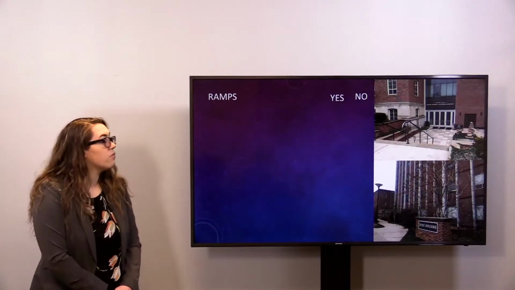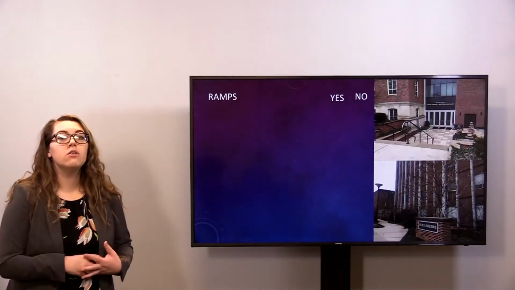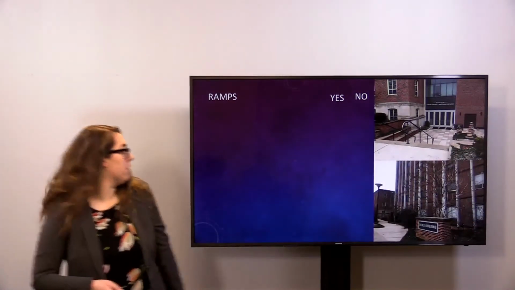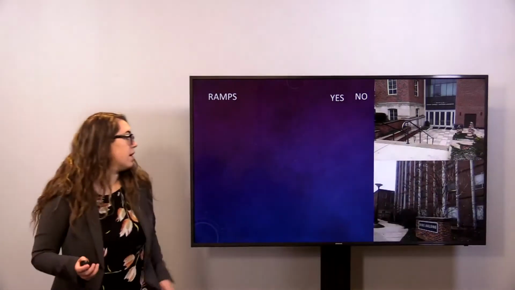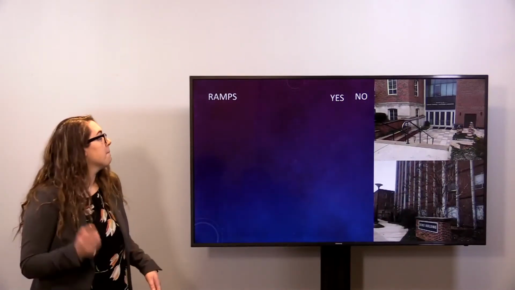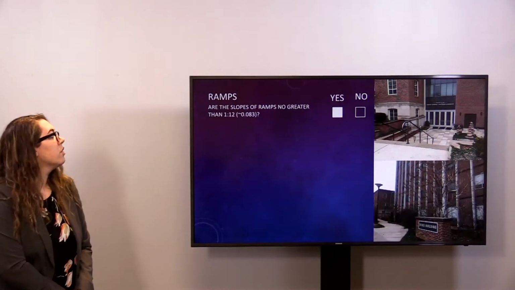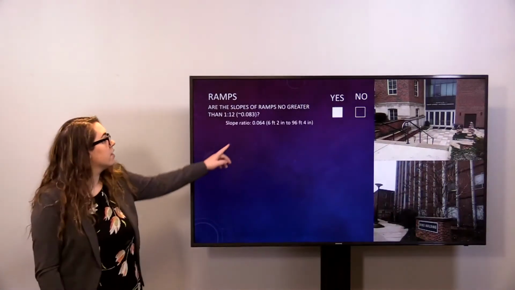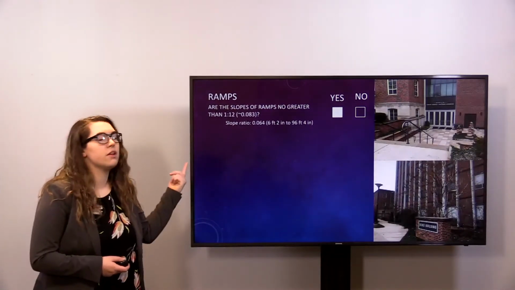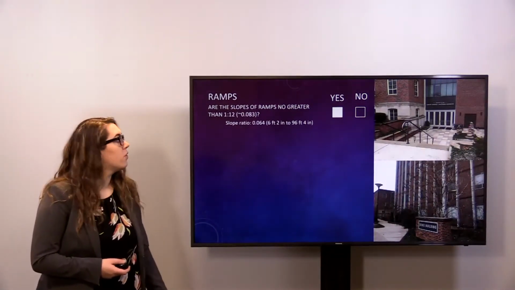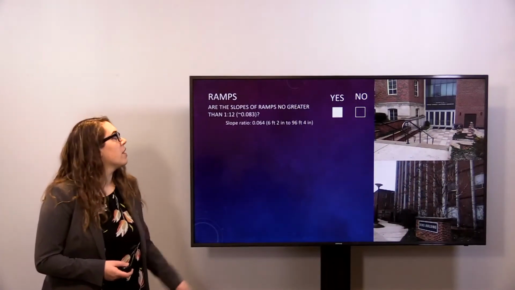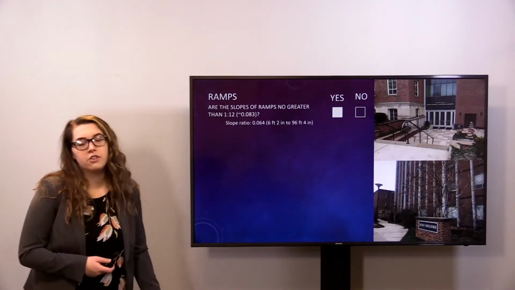Up next, we have ramps. So this building really only had one ramp. It's more, as you can see in this bottom picture right here, it's more of an inclined slope, but technically it can be considered a ramp. So the slope of the ramp is 6 feet 2 inches to 96 feet 4 inches, which comes out to a ratio of 0.064. And 1 to 12 is 0.083. So yes, the slope of the ramp is no greater than 1 to 12.